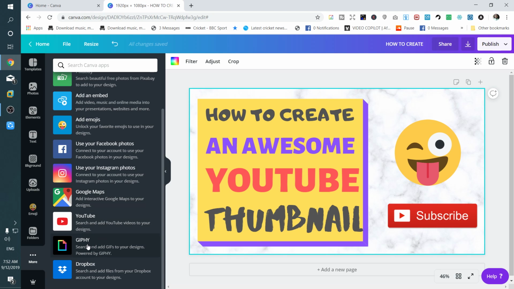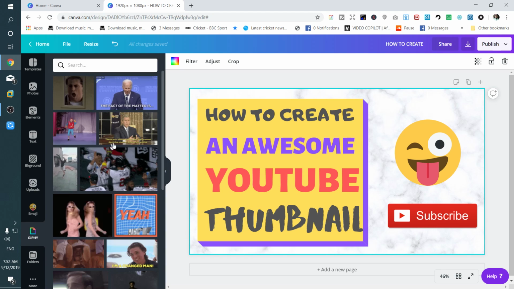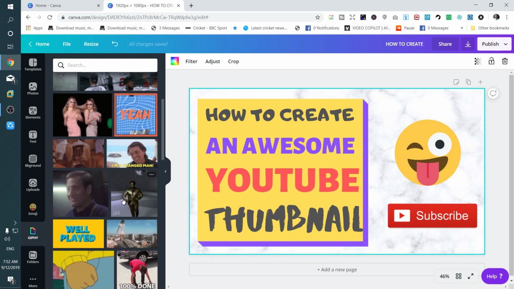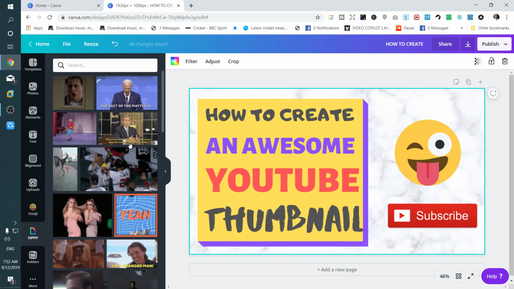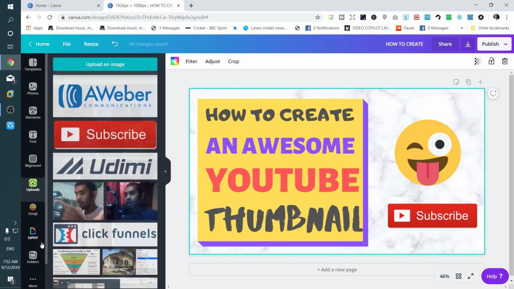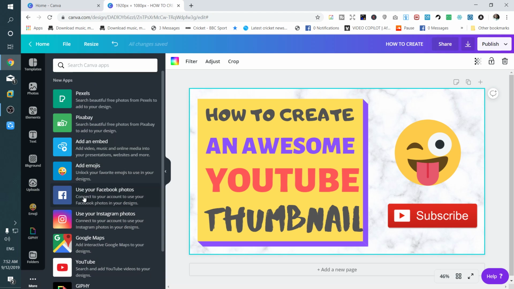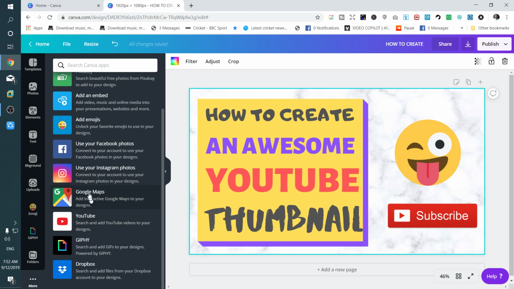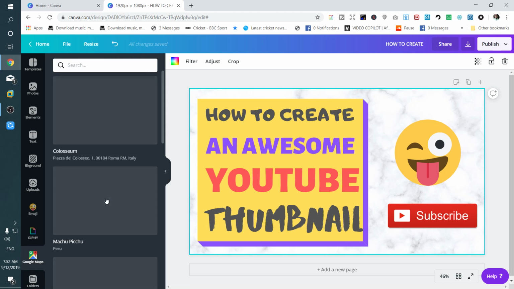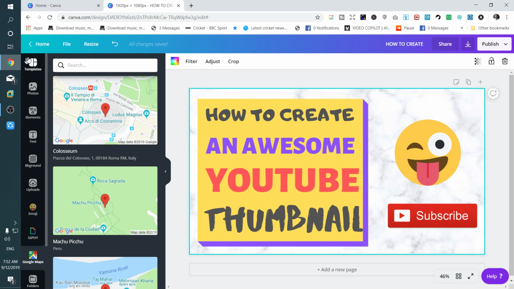You can also use Giphy format. Although Giphy format does not support still thumbnails, so you don't need this. You can also use your Facebook photos, embed videos, use your Instagram photos, Google Maps. You can also use Google Maps. I don't need this right now.